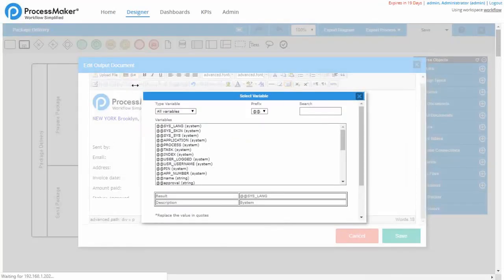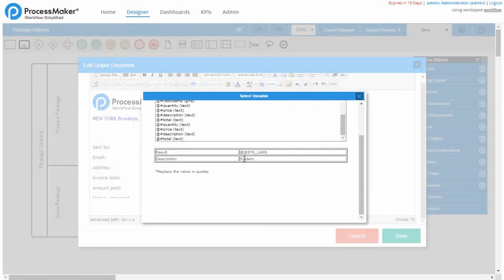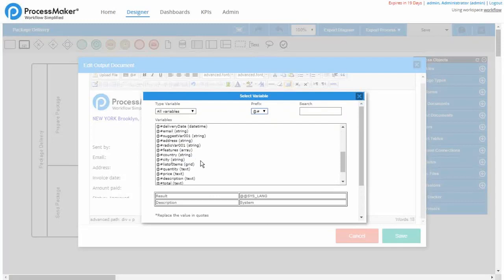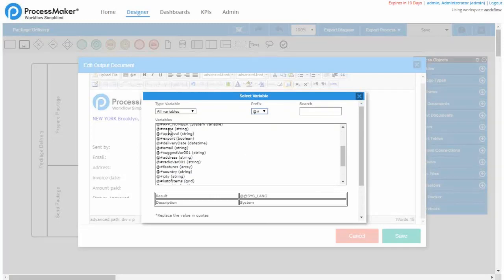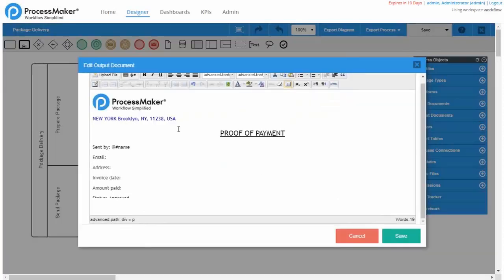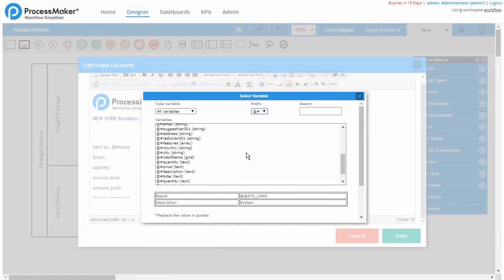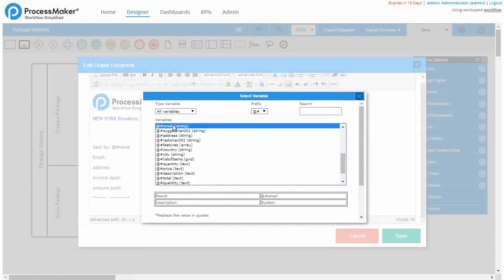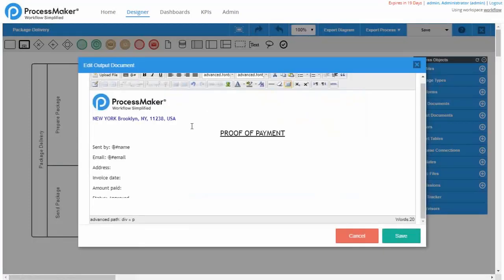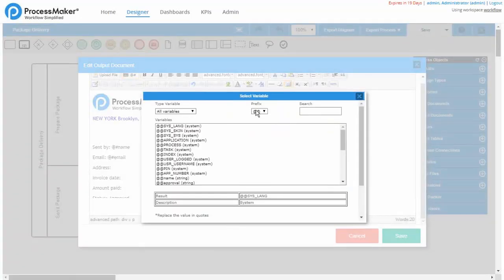Here we can add the sent by, and I can add a name, for instance. Then this is going to be an email. Then for address, look at this. I'm going to use the variable picker.